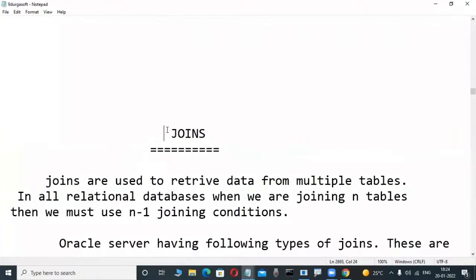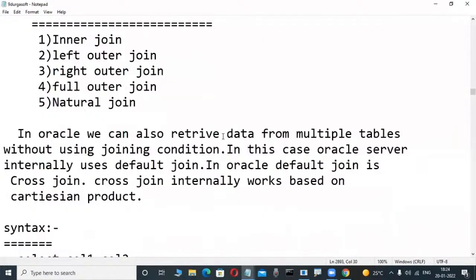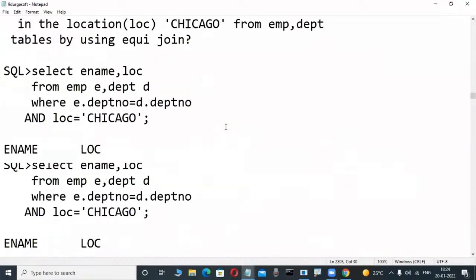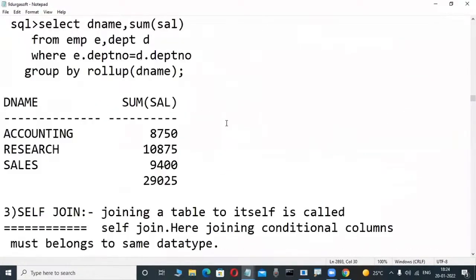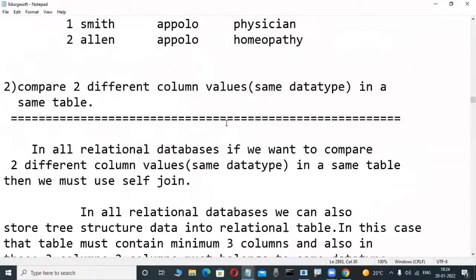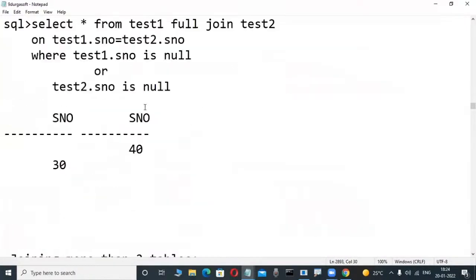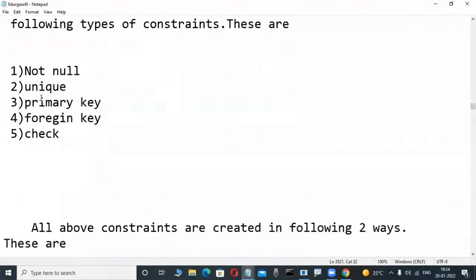Now the main concept, joins, which retrieve data from multiple tables. This is SQL language knowledge, and maybe some of you already have an idea about it. Then constraints. On the SQL language side, constraints is a concept: primary key, foreign key, check. So many things are there.